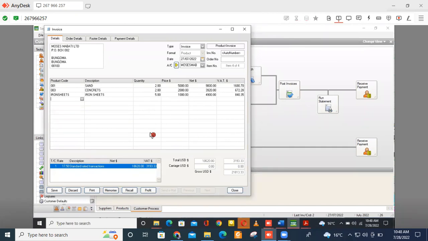When you look at this scenario, you need to ensure that the date is correctly indicated. The type of transaction that we are doing is an invoice. That's why it has indicated an invoice here.